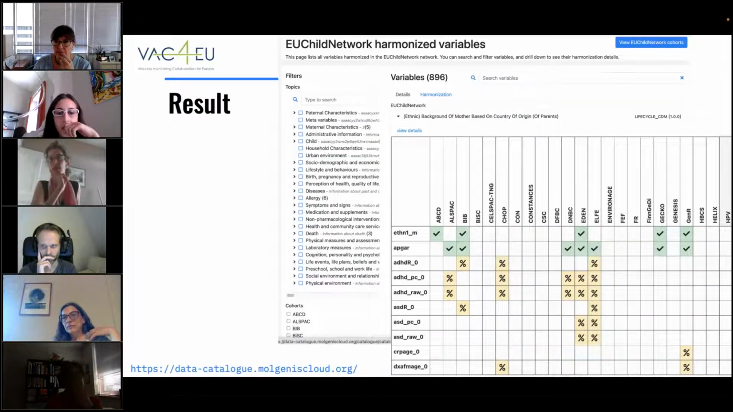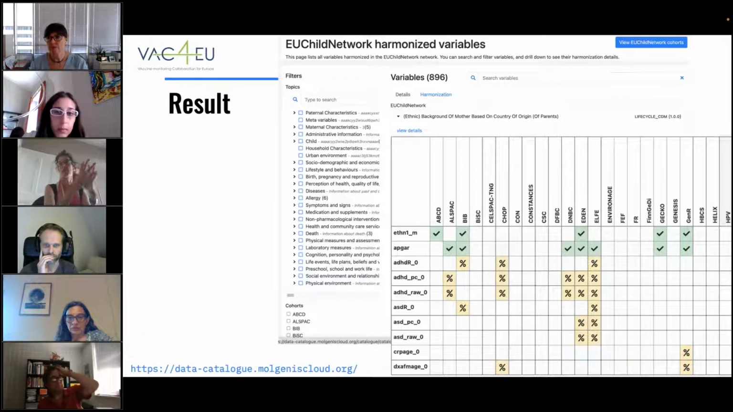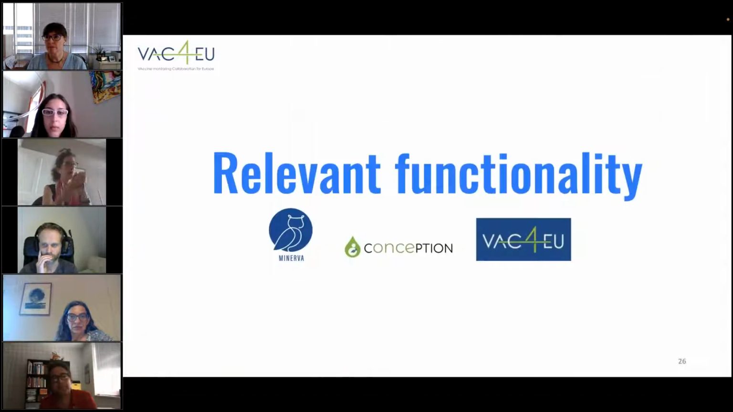And this is within the LifeCycle UChild network. Because we do the harmonization, we can see which cohort is where. And I know that in Conception, it's slightly different. Maybe Rosa, you can say something about that a bit later if necessary. But this is just to give you an idea. We can say, okay, this is the common data model. This is not per study, but per cohort, it is being harmonized like this. And you can see it in this way.